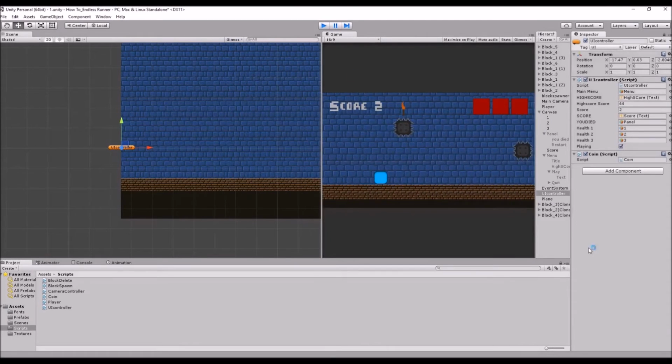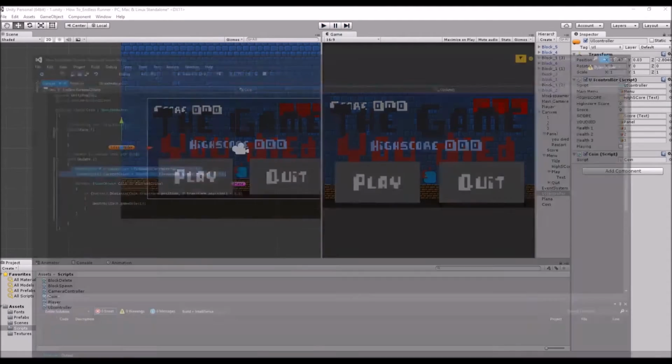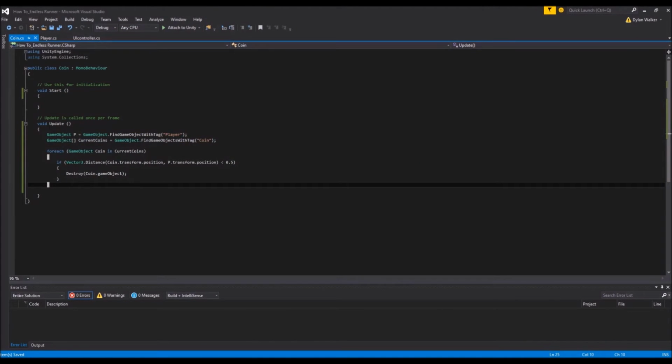And he does. Cool. So now that we have that working, we can actually work on making it so we have a counter that keeps count of how many coins we've collected in our current game, and then a separate counter that counts how many we've collected over our overall gameplay. And we're going to be using PlayerPrefs to do that, so let's just get started with that.